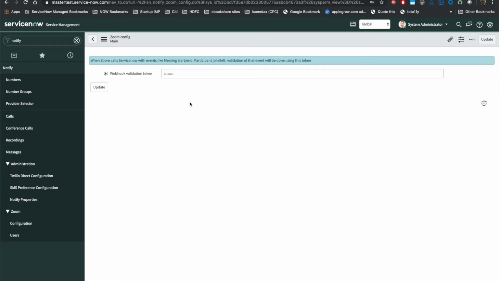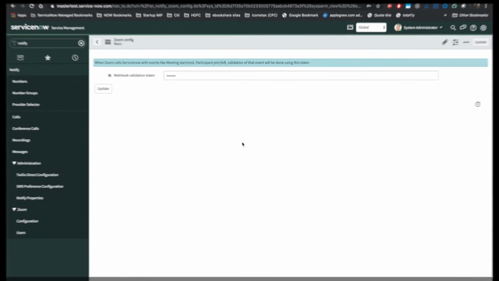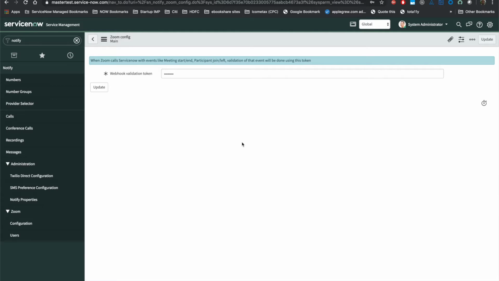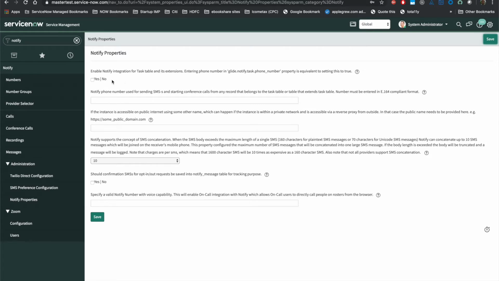Now we'll see how to use this. After the Zoom app is configured, it's time to actually let Notify know when and where to use Zoom. Right now this is a brand new instance where Notify is not configured. So let's first configure Notify. Let's go to Notify properties and enable Notify on task using this checkbox, and save this.